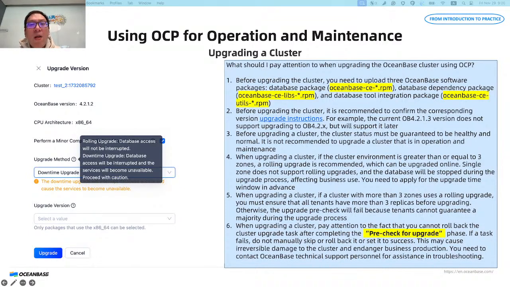4. When upgrading a cluster, if the cluster environment has greater than or equal to 3 zones, a rolling upgrade is recommended, which can be upgraded online. Please note that if your environment is single zone, it does not support rolling upgrade, and the database will be stopped during the upgrade process, affecting business use. You need to apply for the upgrade time window in advance.